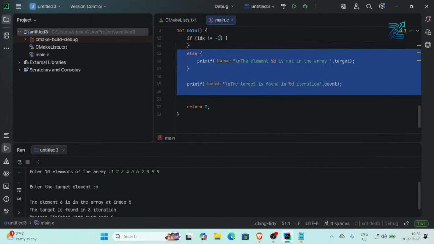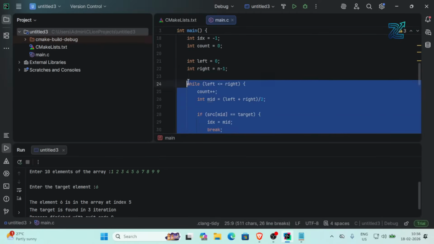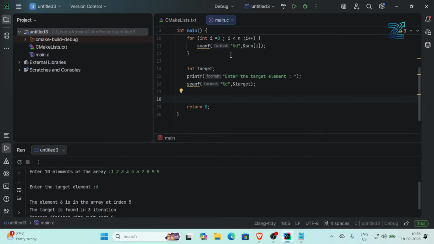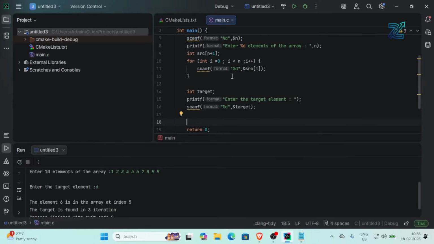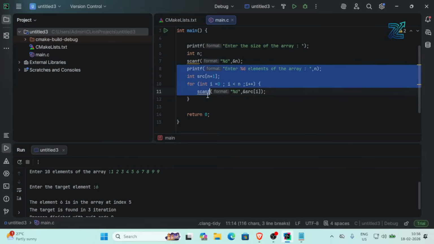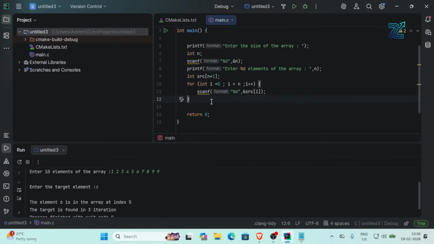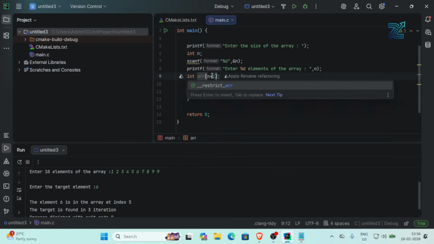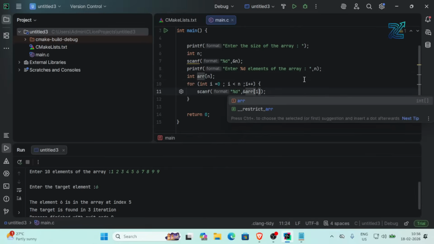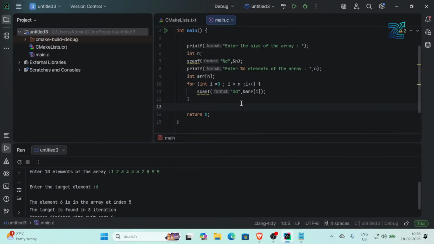So I'll remove this code. This is the target array, where we are going to get the elements. I'll remove this. So we are getting the size. After that we are getting the array elements. So this is the basic structure. I am naming it array and I am giving the size n and array. So this is the basic array.